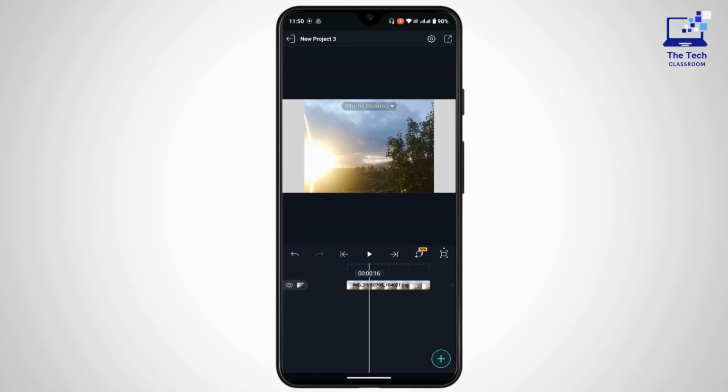And in today's video we will learn how we can flip image in Alight Motion. So without further delay, let's get started.